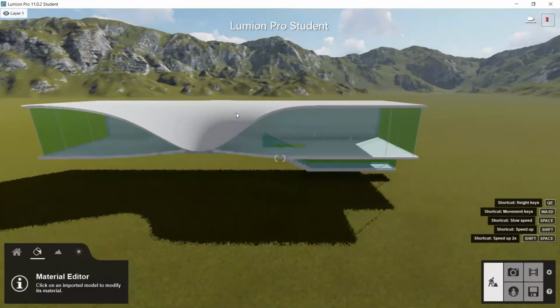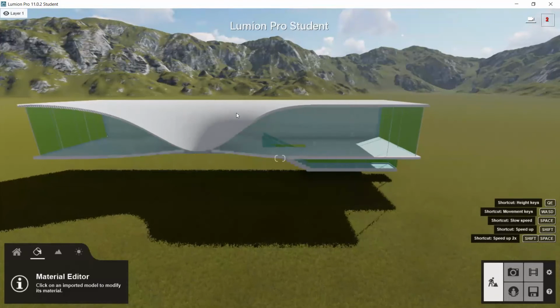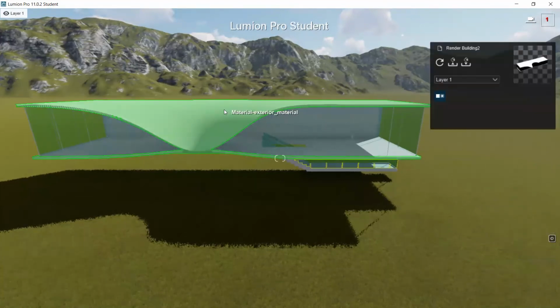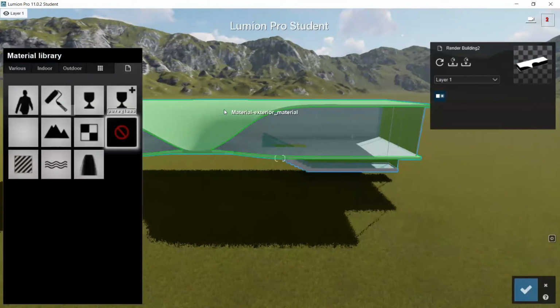So if I was to select one of these things, let me hover over this and try to select the material that I want to change. We're not going to get too deep into material creation right now, just how to start to set materials. Lumion does have a bunch of materials built in, but it's usually better when you make your own materials.